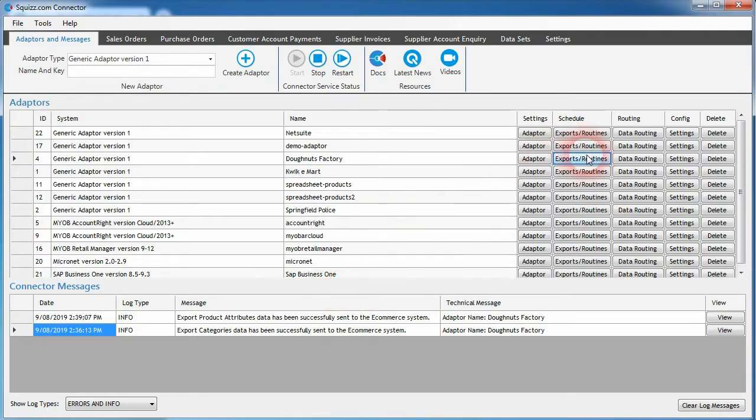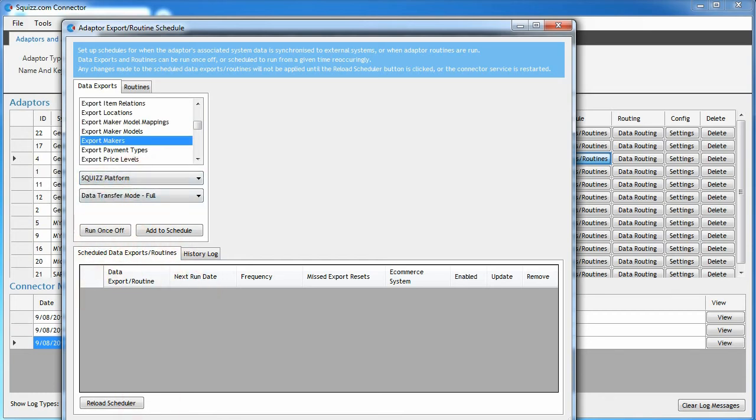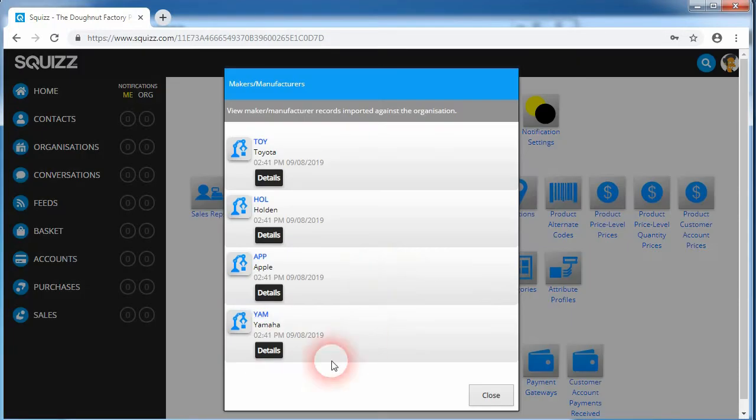The last data export, if we click back on the exports routine, we can now import the makers, the maker models, and maker model mapping. So we click on makers, make that a full import, and choose Squizz as well. We'll run that. When that's completed, if we click on makers, we can see all the different manufacturers or makers that I've imported from the connector. So we've got Toyota, which is a car company, same with Holden and Yamaha, whereas Apple is a phone manufacturer as well.